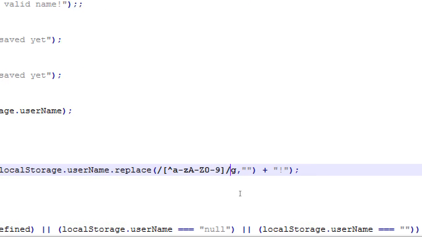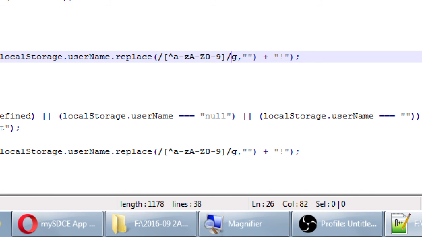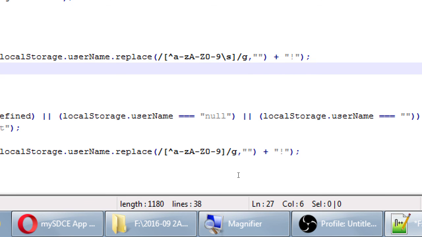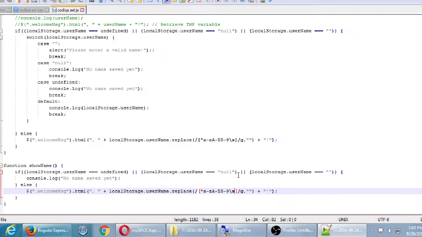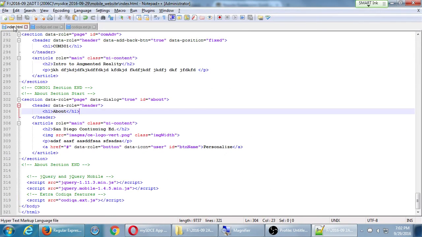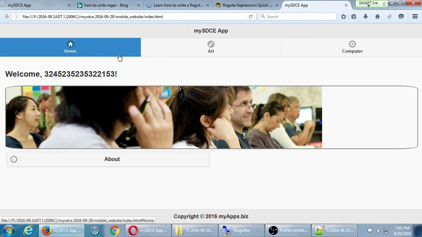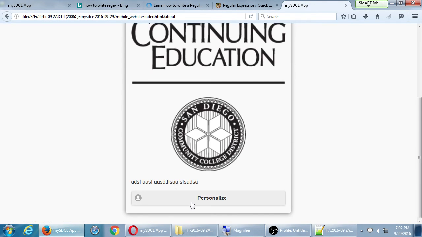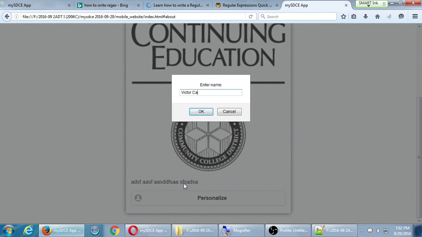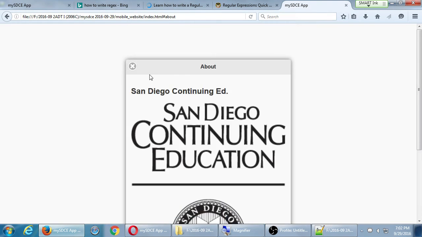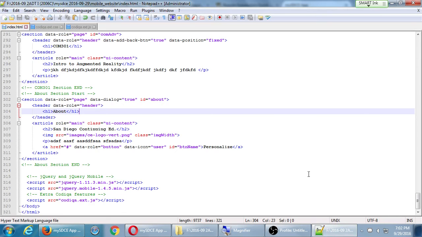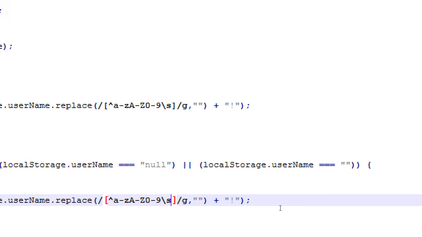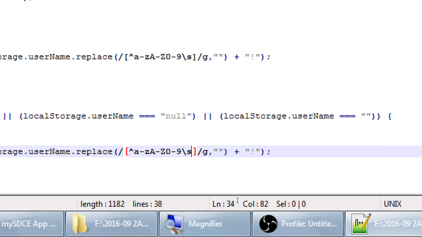So yeah, it's a very specific thing, and I would look up a good resource for it. I don't know, this may work, this may not. I'm going to check it. I'm going to say, okay, allow also a space. Because maybe I want first name, last name. And we just saw a moment ago that with the current expression that I have, it will remove the space. Victor Campos with a space kept the space. A moment ago without it, it stripped the space. Does that answer your question, perhaps?